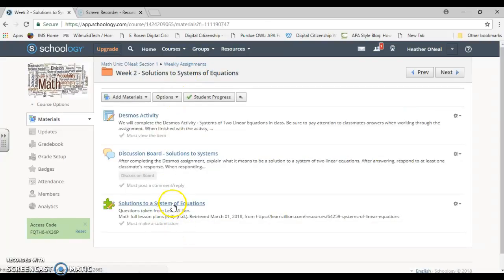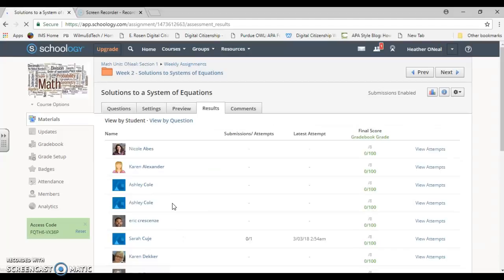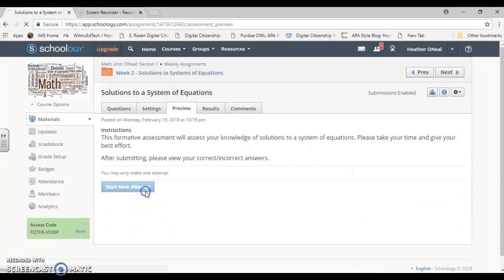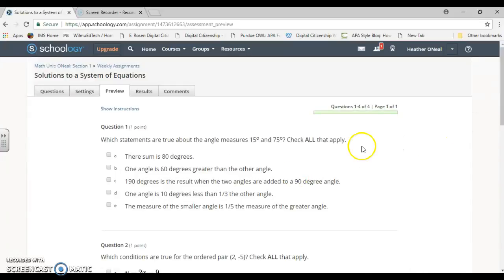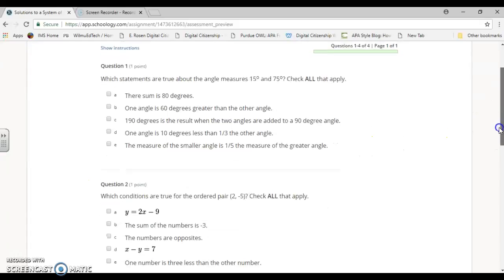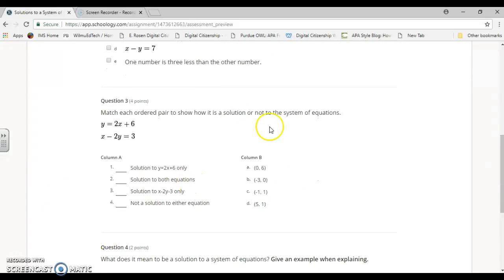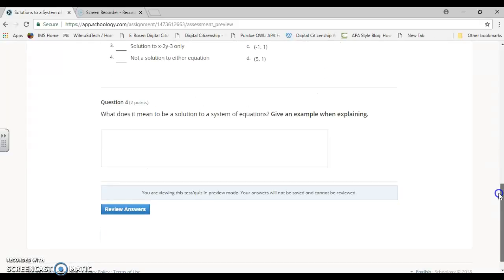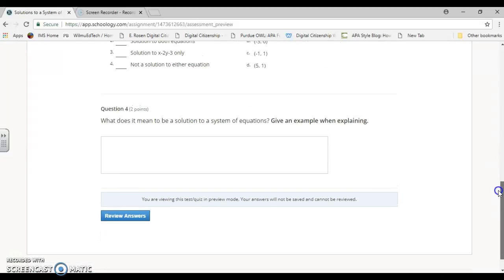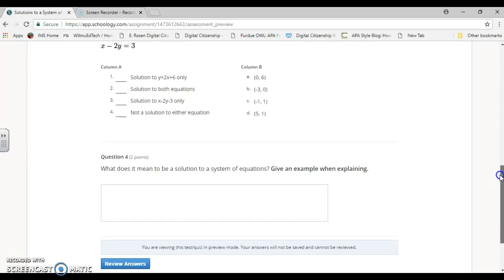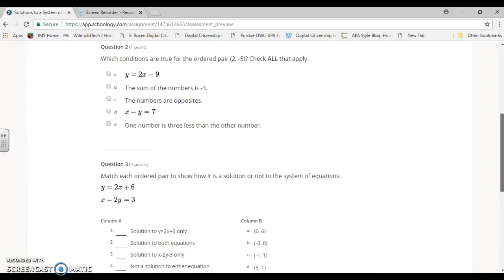And then again, here's an assignment. If I preview it, you can see I have some multiple choice where they have to check all that are correct. Again, check all that are correct. Matching here. And then a short answer. As students take this, it will give them the results immediately, other than this question. This question I'll have to score, but they will get the results for the other ones immediately.